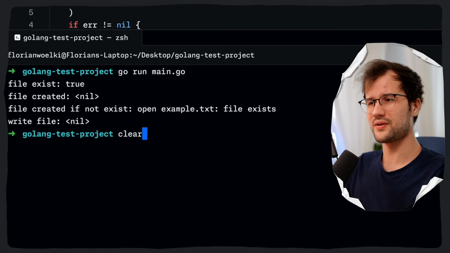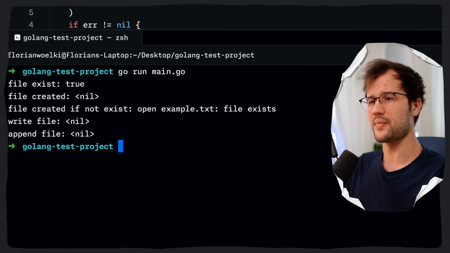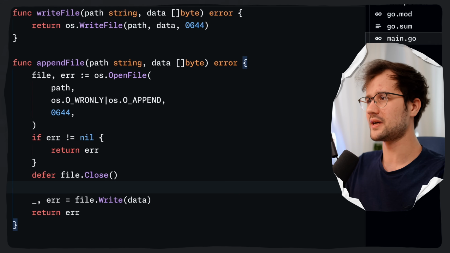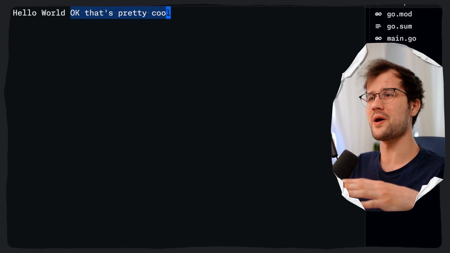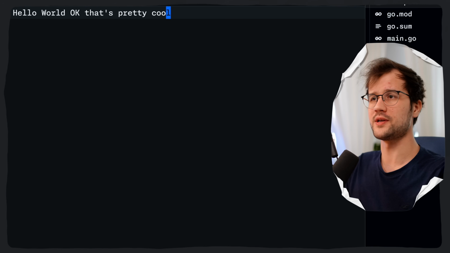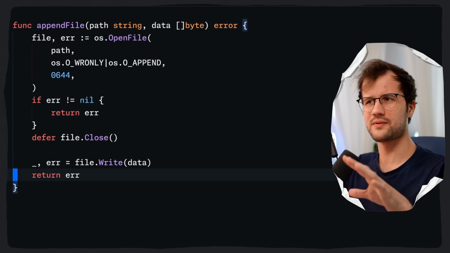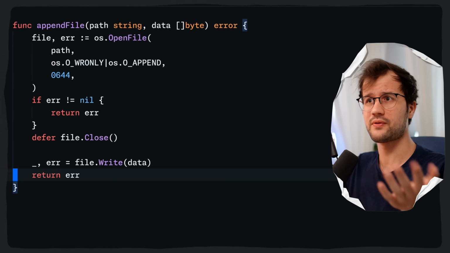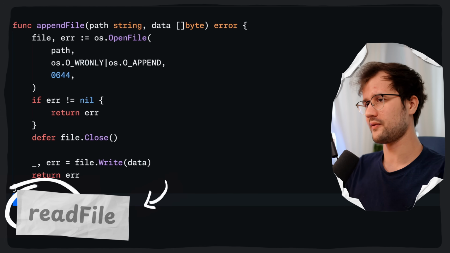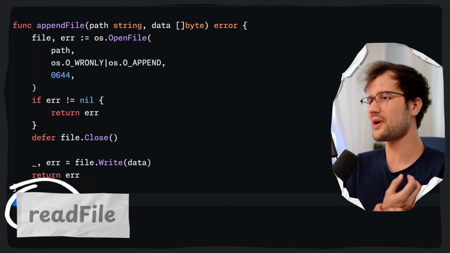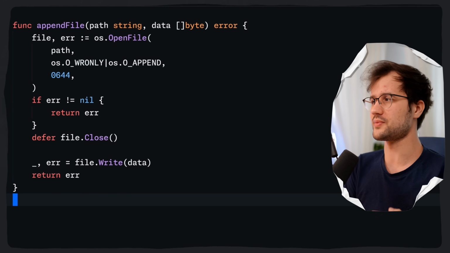Okay, let's just run this function. So go run main.go. And we do not get any error back. And if we open the example.txt file, we now have the appended data, which is pretty cool. Okay, basically we appended things to a file, we wrote things to a file, we created the file itself. How about reading the file? And there are a few ways to actually read the contents of a specific file.